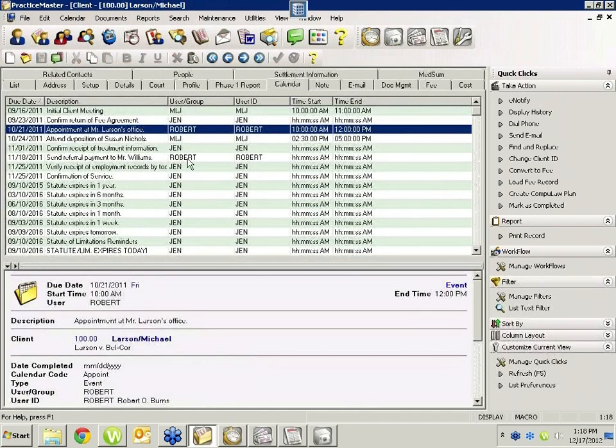But what if we had literally dozens of entries that had been assigned to Robert? Or maybe Robert's gone for good, and instead of pulling up just this matter from Michael Larson, we want to pull up the whole calendar file and change all the calendar items from Robert to Pam. There's a new feature called Find and Replace. It's over here in Quick Clicks.